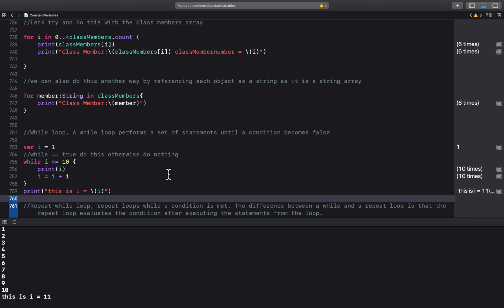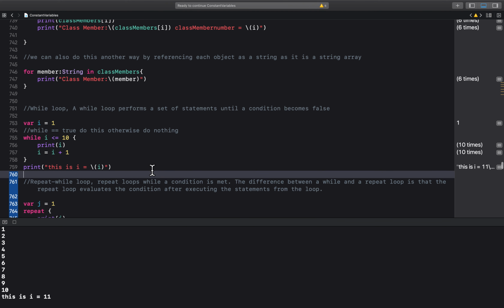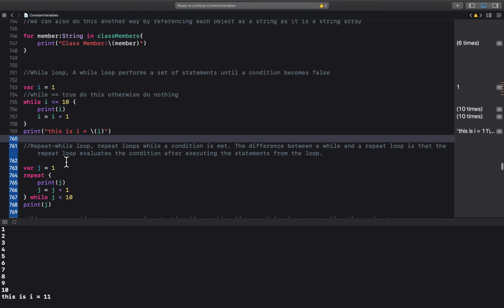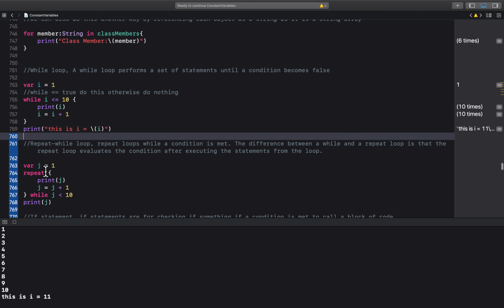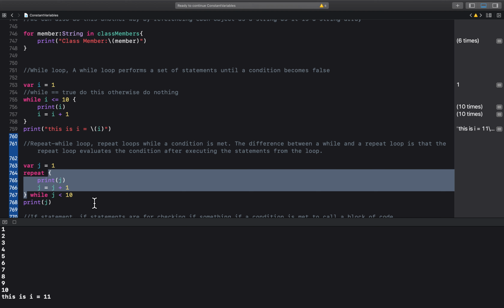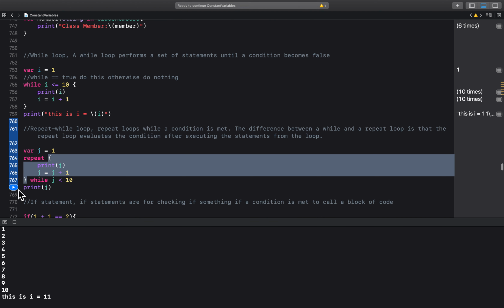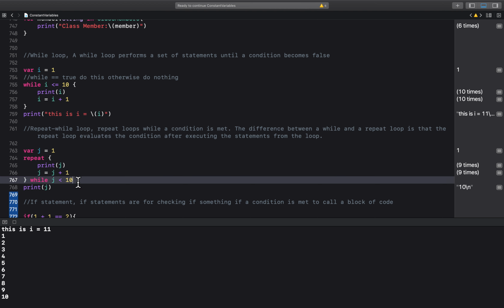There's also a repeat while loop, which repeats while a condition is met. The difference between a while loop and a repeat loop is that the repeat loop evaluates a condition after executing statements from the loop. So the while checks again at the top, and the repeat checks again at the end. So the repeat gets called, and then this gets checked at the end rather than at the start. If we run this again, we can see that this gets called 9 times, and this is 10. The reason for that is because this one is less than or equal to, and this one is less than. So if you want to check if the condition is met at the end, it's worth using a repeat while loop. Otherwise, it's worth using a while loop.